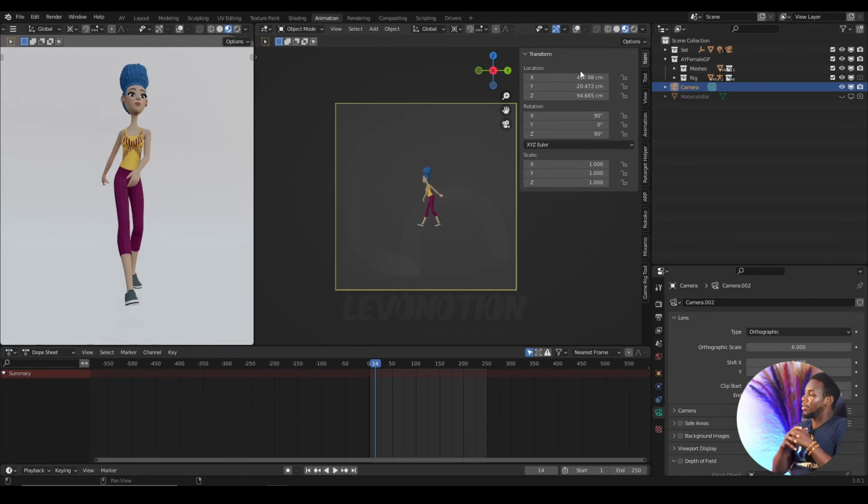I can't zoom in. The reason is because when you're talking about orthographic, the depth attribute is taken out of the equation, so you have no depth. That's why everything is flattened out. But then if I want to bring my character closer, all I need to do is use the orthographic scale here.